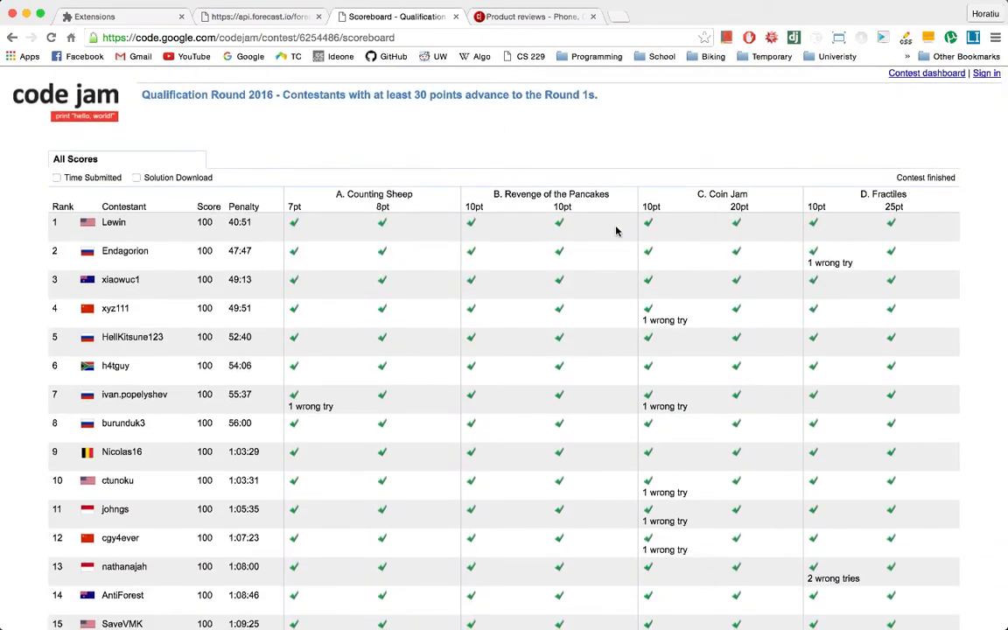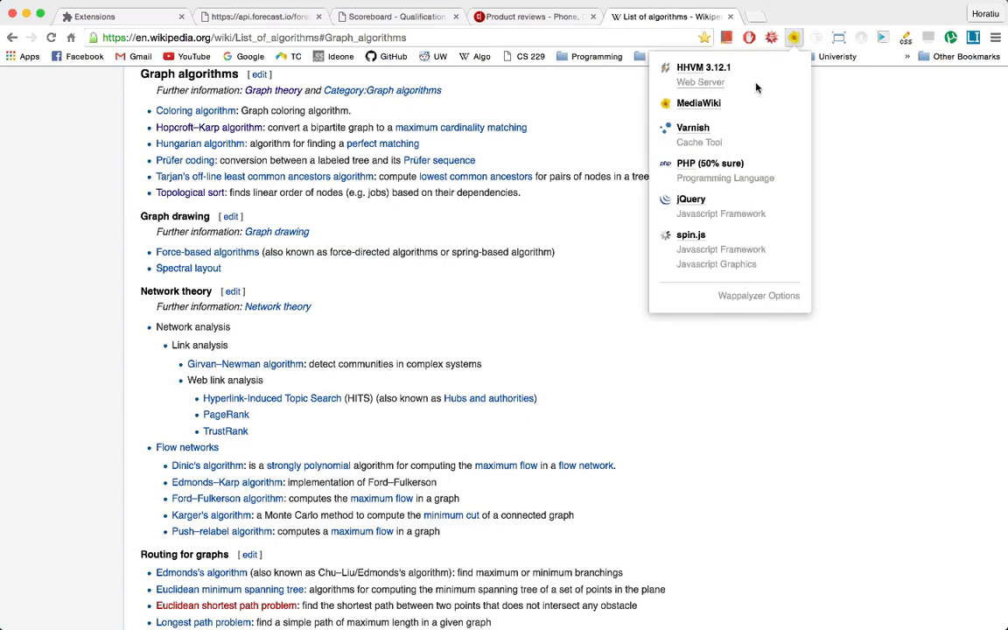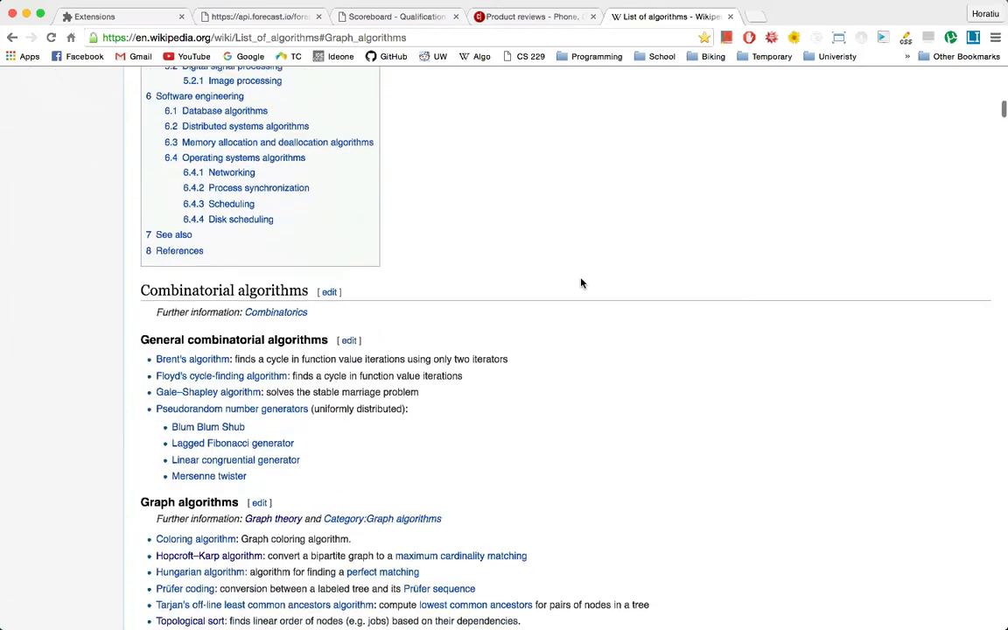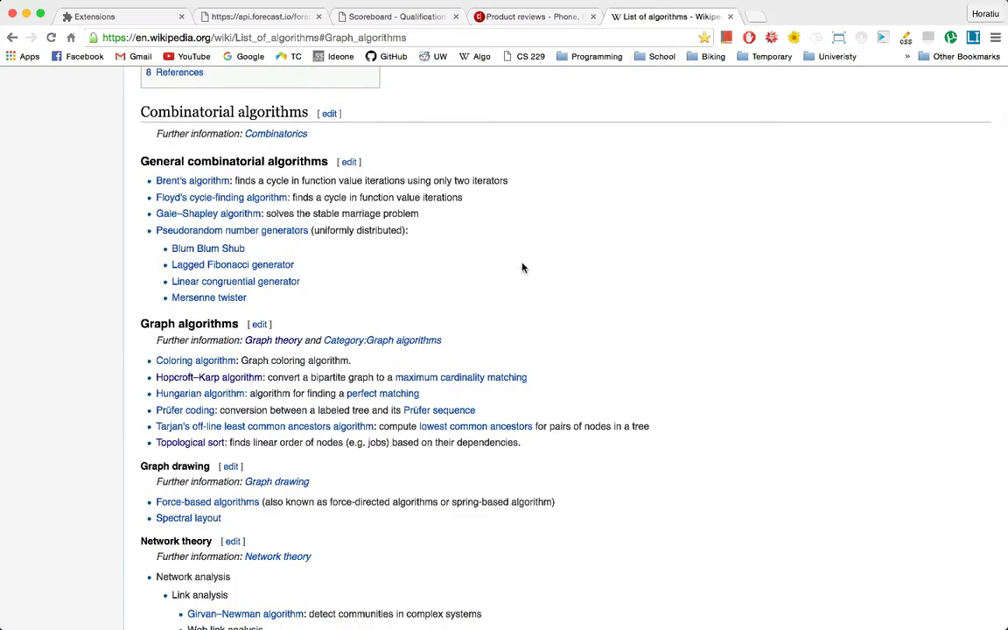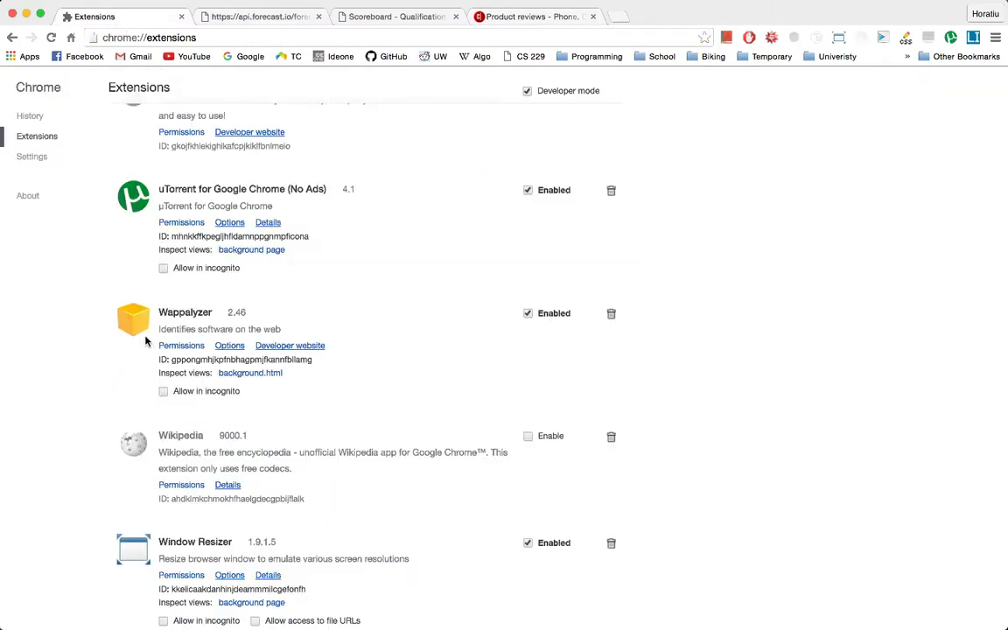You can do this on several different websites. You can find out, for example, what Wikipedia was made with. Let's see what Wikipedia was made with. It was made with HHVM, MediaWiki, Varnish, PHP, 50% sure, jQuery, and more. And the cool thing is you can go on their website and see, based off of their statistics, they make more statistics on what technologies are used for websites most often. It's really nice. This is Wappalyzer, and they're all free, by the way.